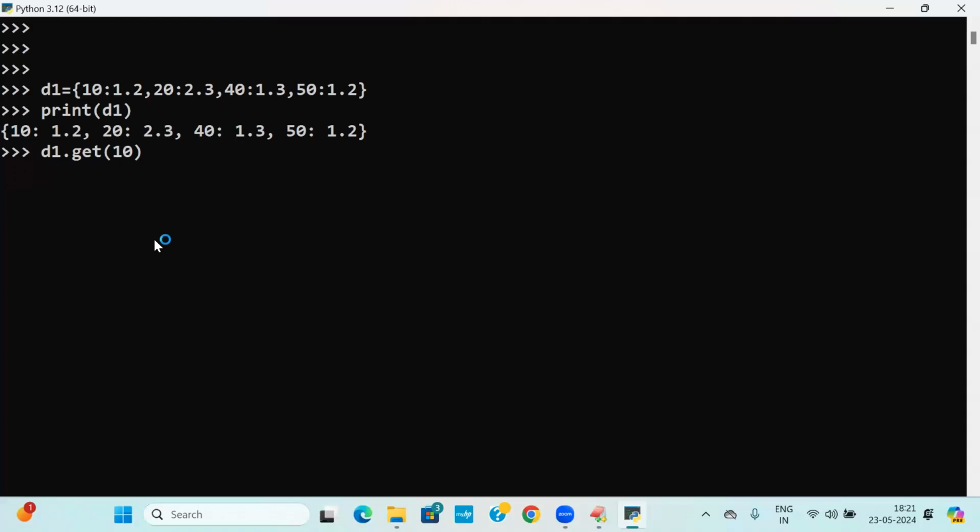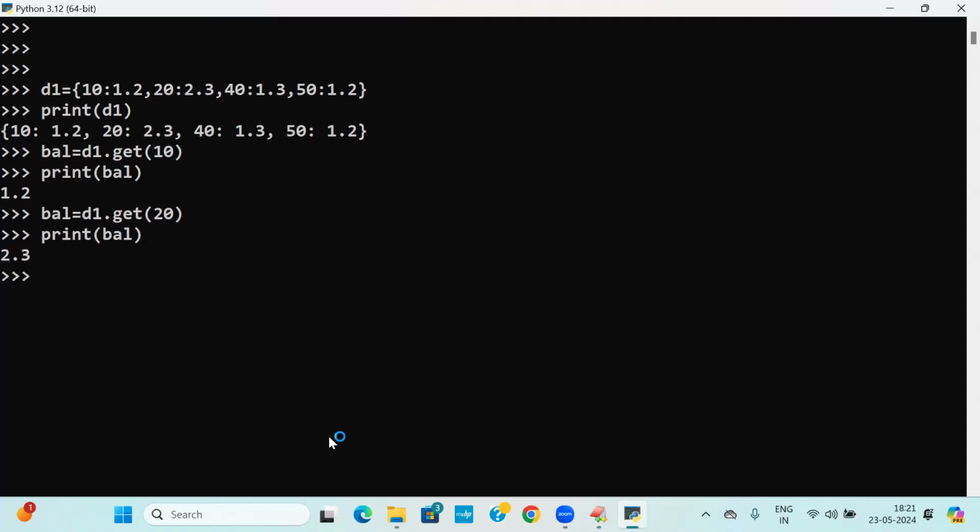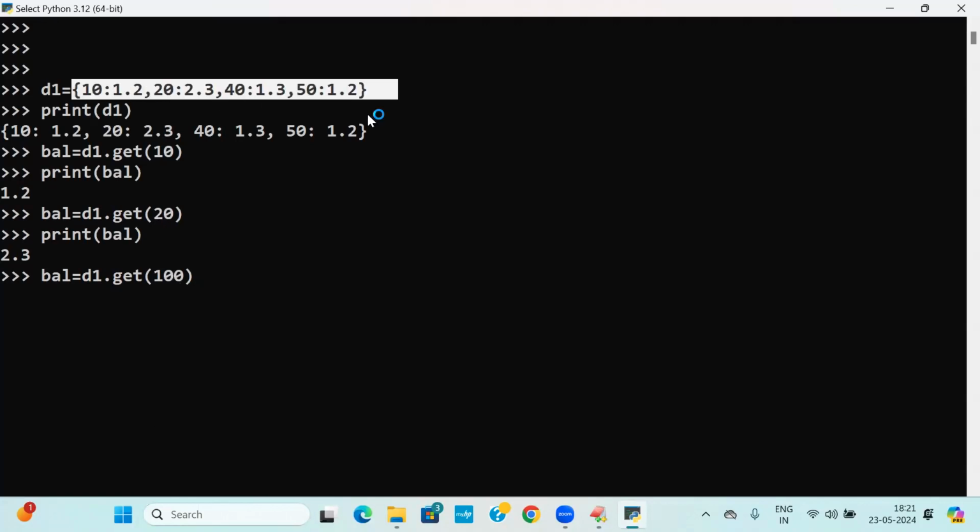On the left side I will use one variable. Balance I will call. Account number I am thinking, and 1.2 is the balance. So print what you know, balance. What is the value coming? 1.2. See one more time. 20 I will write. What will come? 2.3. Print balance, 2.3. I'll pass here 100. 100 I am passing. Do you have 100 in this place? No. No value present. What is the result?